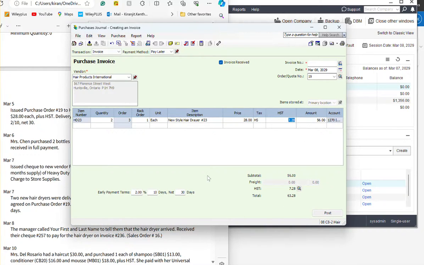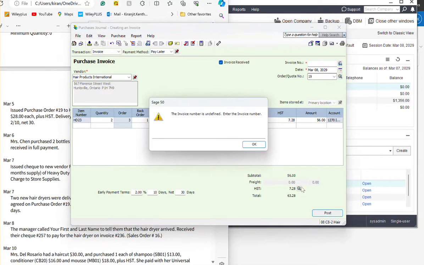Okay, this is what the invoice is. I made a mistake previously, it seems, because I didn't put it in the cost, but this is the cost to us. We purchase at $28 and we sell it at a higher price. So I'm going to post that.